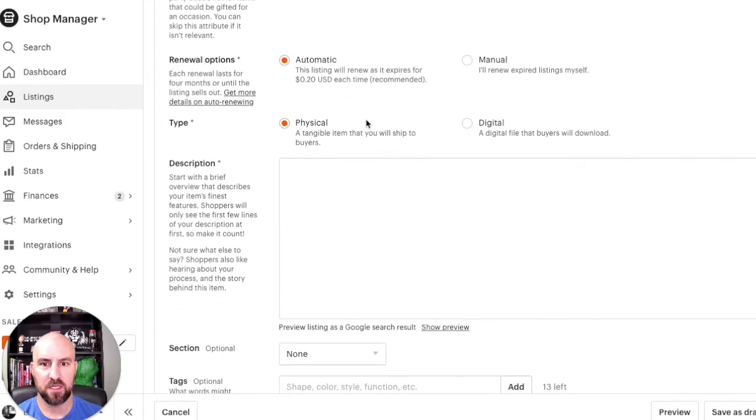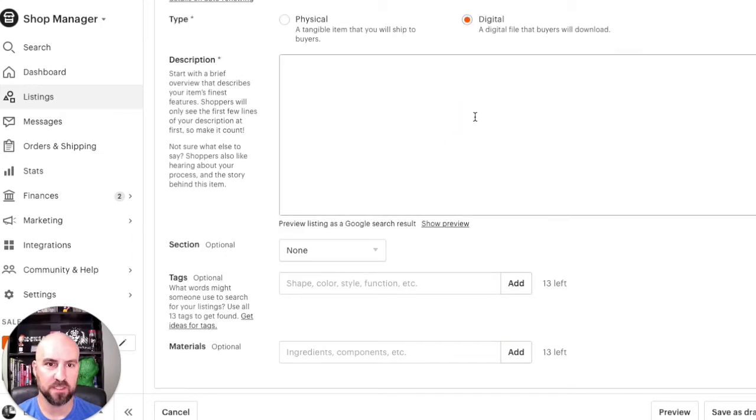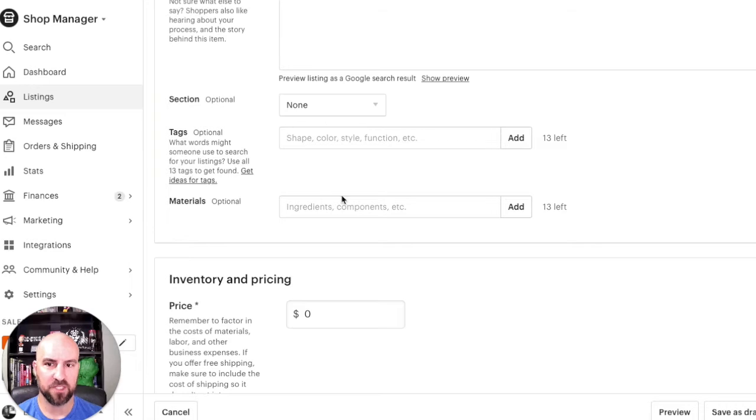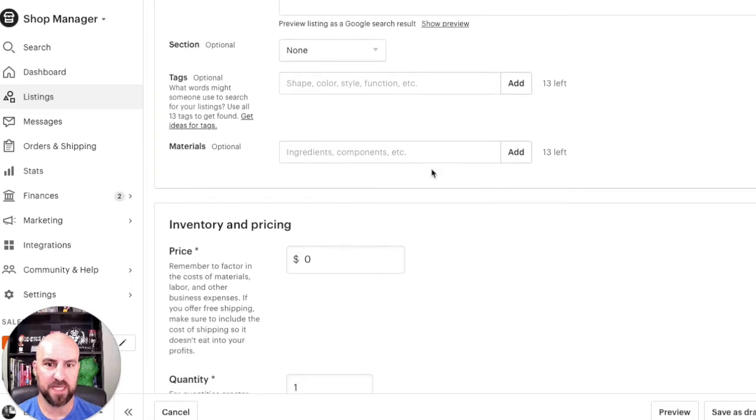Renewal options. All right, so here's the meat and potatoes of this tutorial. This is the product type where it has physical or digital. So here you want to flip this to digital. A lot of people don't see this, so it's kind of buried down here. So when you flip that to digital, you'll have your section options, your tag options, your material tags as well.